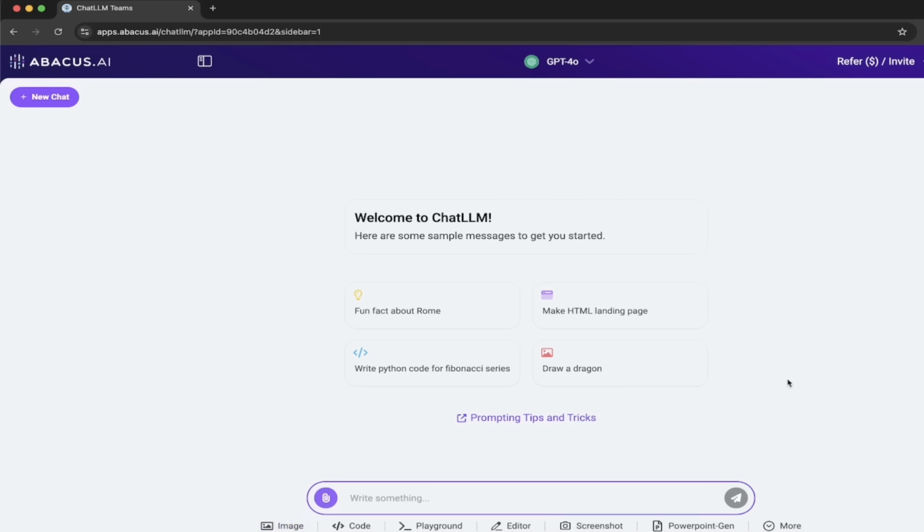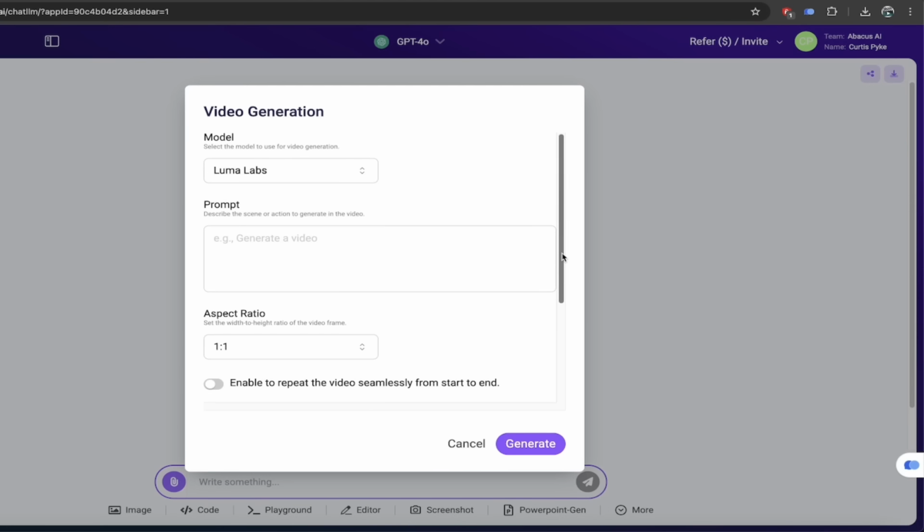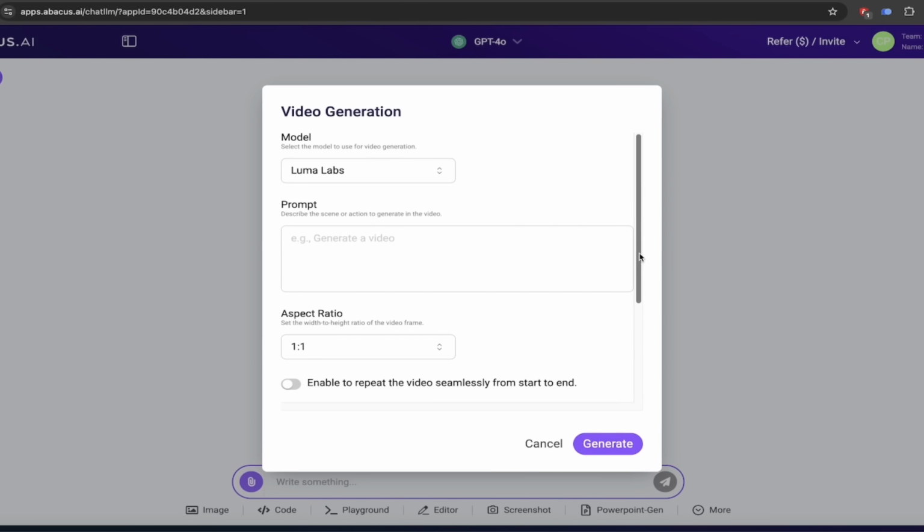Now I'm going to click out of that here. Now I'm just going to quickly show you the video side of things. If you go down here to the toolbar or super assistant, I'm going to click on more, and then right here in the middle, you're going to see video gen. That's the one we want. Very similar pop-up, very similar style to the image generator. But look at this here.